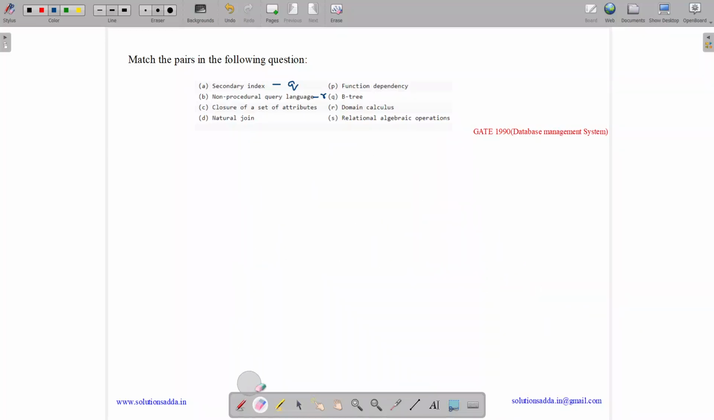So, next option states closure on a set of attributes. Let us suppose we have some functional dependencies like A derives BC and B derives D. Now, assume we want to find A closure. A closure means what all we can derive from A.